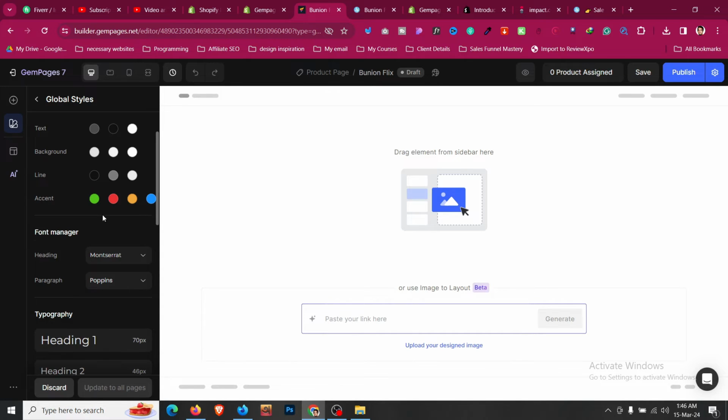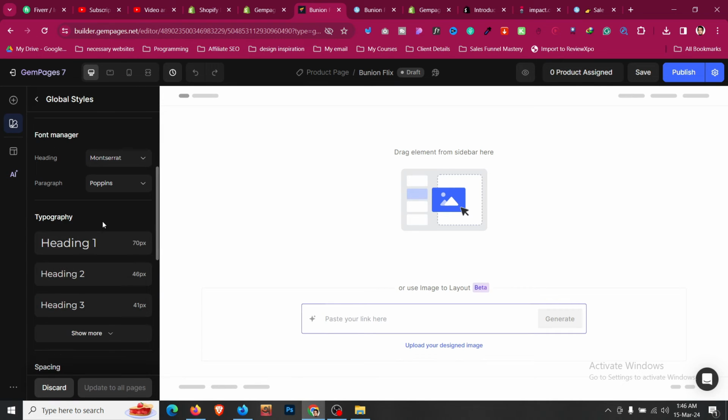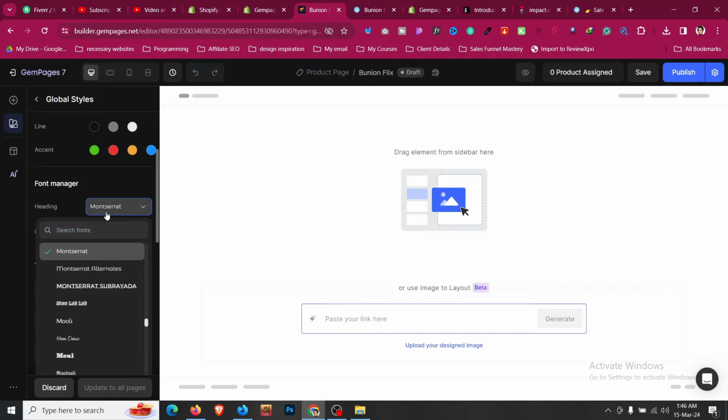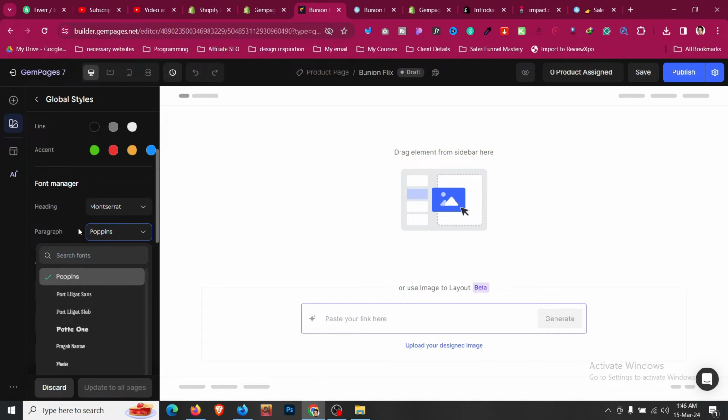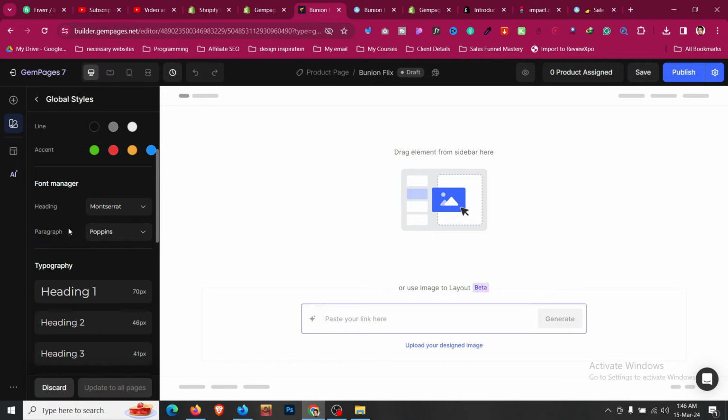Then there is the font manager where you can choose a font for your heading and for your paragraph. For heading I am using Montserrat. You can choose whatever font you want. For paragraph I am using Poppins. You can choose whatever font you want, search for that font and choose it. After that our design and building process will be much easier with those global styles. I hope that makes sense, and this is one of the most important things you need to set up before you start doing the design.